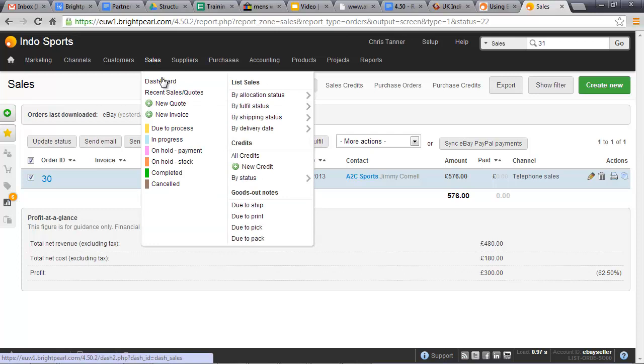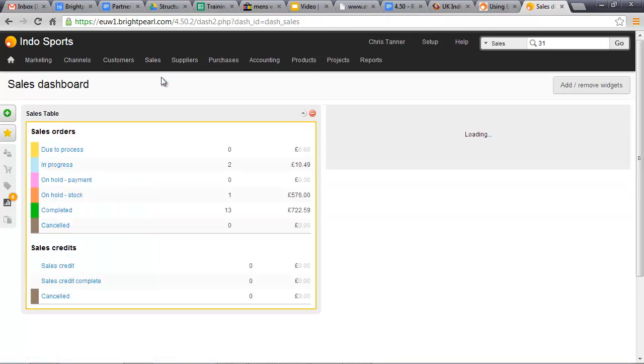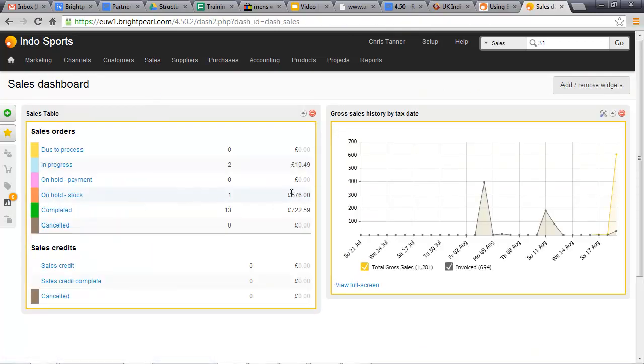This way, it's easy to see from the sales dashboard how many sales you have on hold due to stock issues. And here we've got £576 that can't ship.